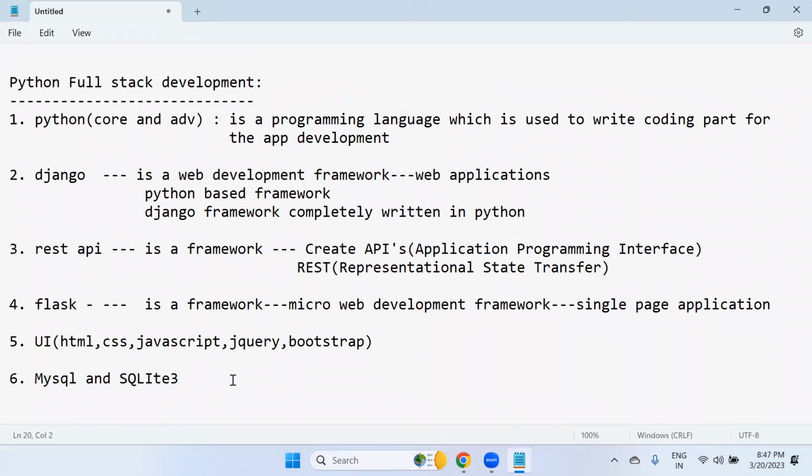So first of all, you should be aware of what the Python full stack development course is. Each subject's purpose you must and should be aware of. Then after that, we'll start tomorrow with the Python subject only. We will focus on Python.